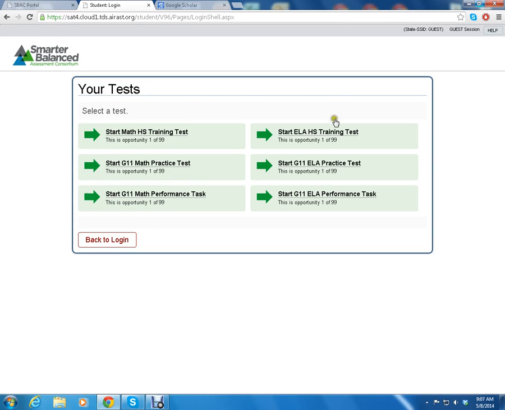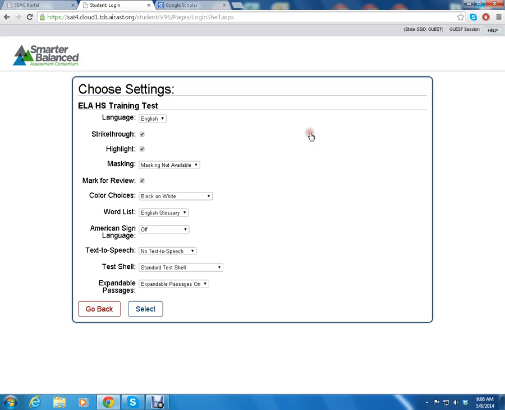But I also want to take a moment to show you some of the more pertinent options that, while available on both, are perhaps more specific to the ELA, the English Language Arts. Choosing settings. For this practice, you don't need to do anything, but you could change the background color, you could change the language, you could change all sorts of different things here. It's unnecessary. We won't be changing any of those during the testing day. Your child won't be. So you just hit select.